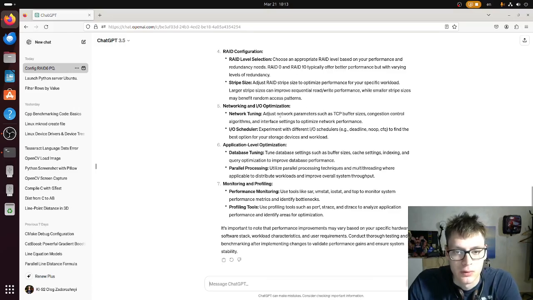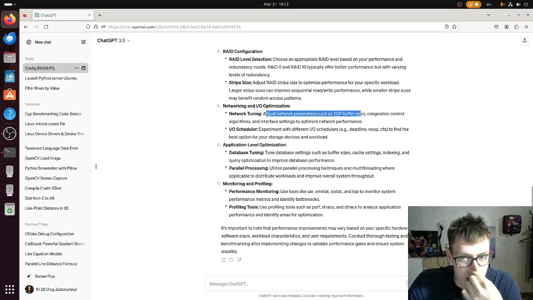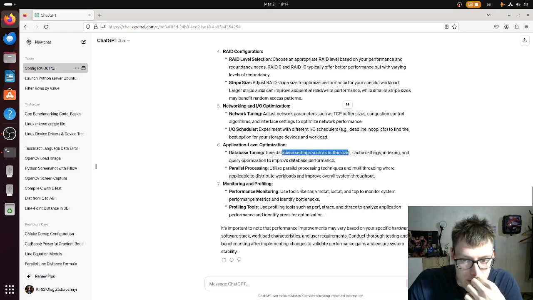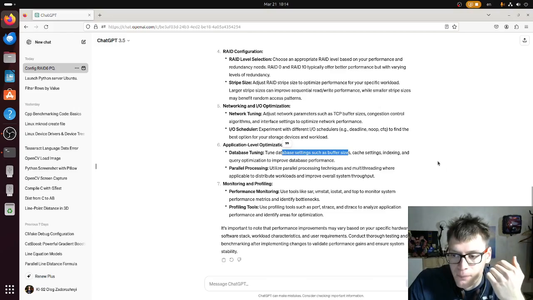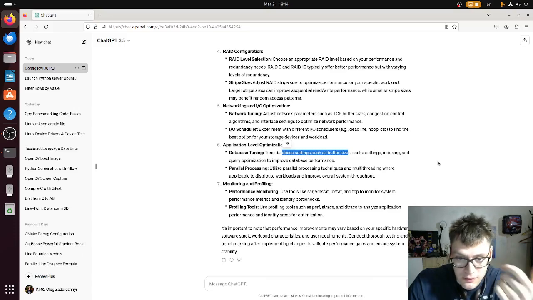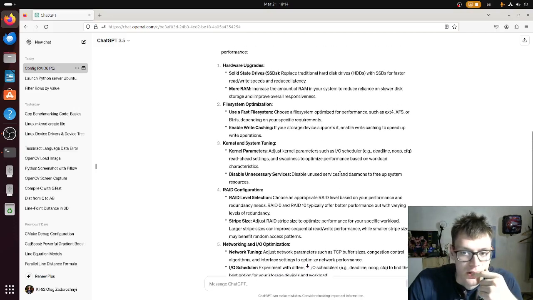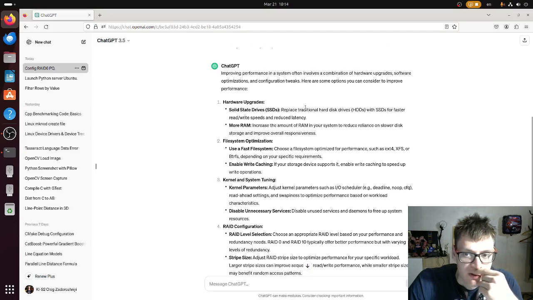For example, networking. It says adjust network parameters such as TCP buffer size. How do you make the decision? It's not straightforward at all. The same for database buffer size. Those values should be customized, but the default values should be great. They should be the best. So I think it's more about custom setups, maybe particular processors, something like that.